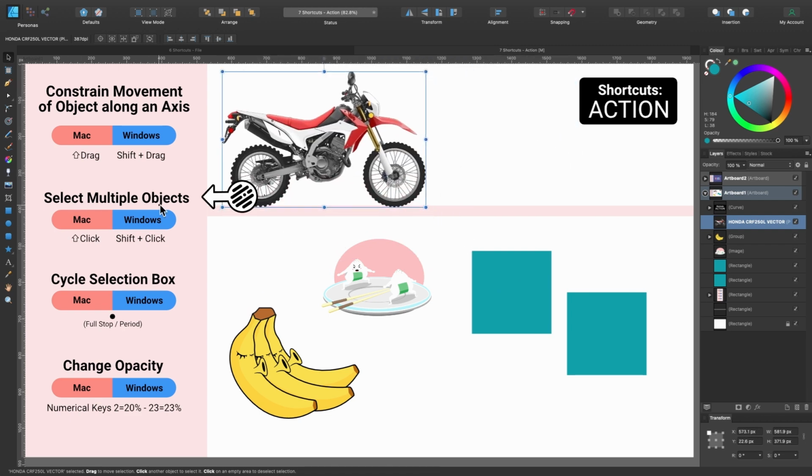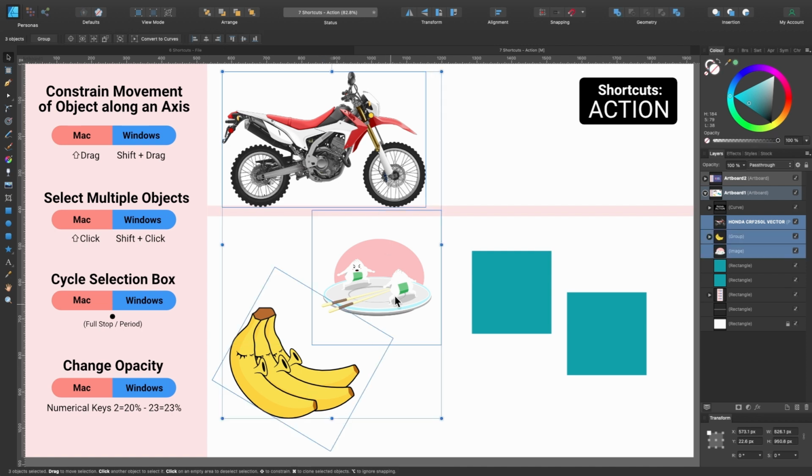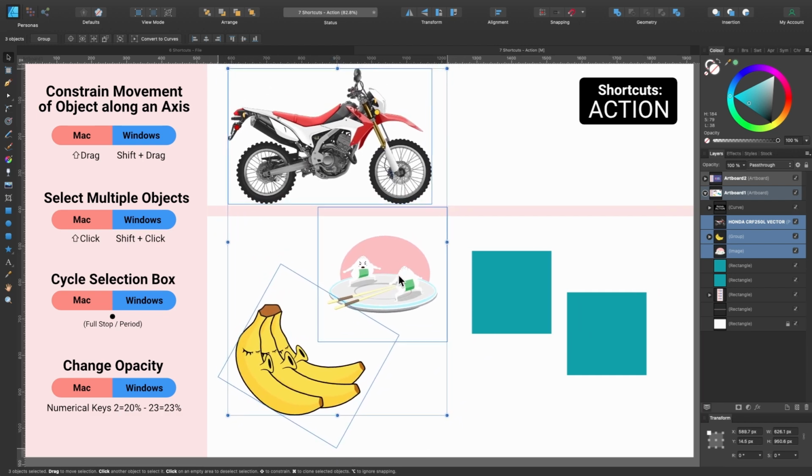The next one is select multiple objects. Again, you'd hold down Shift while something is selected, and you can start selecting other objects, and then you can move them around together like that.